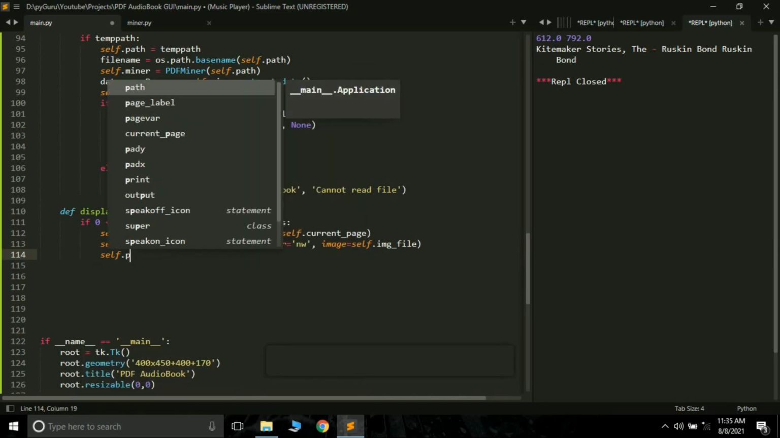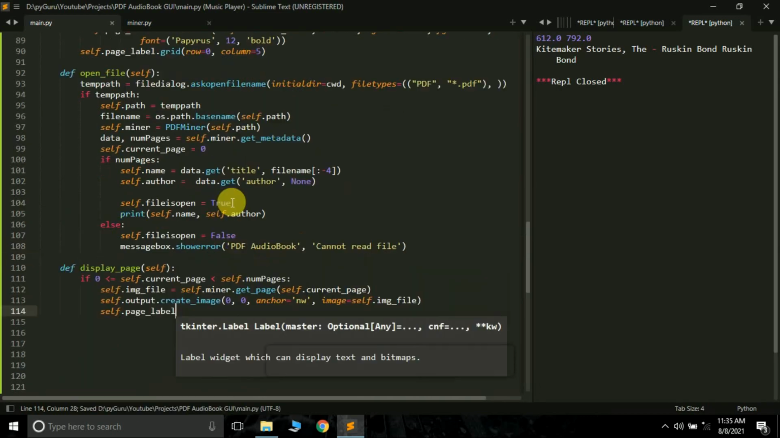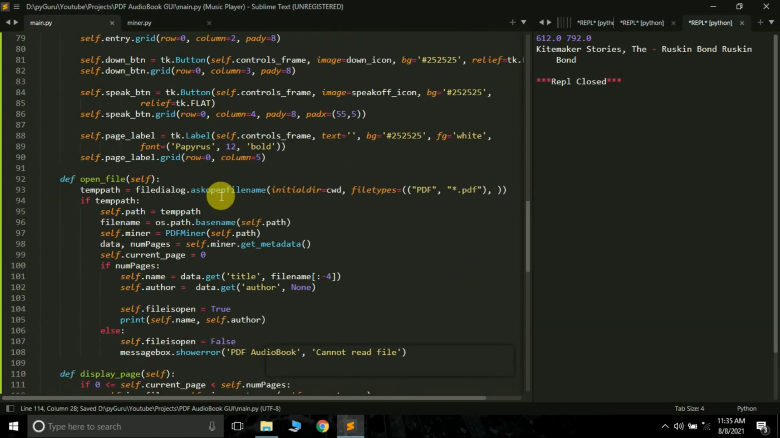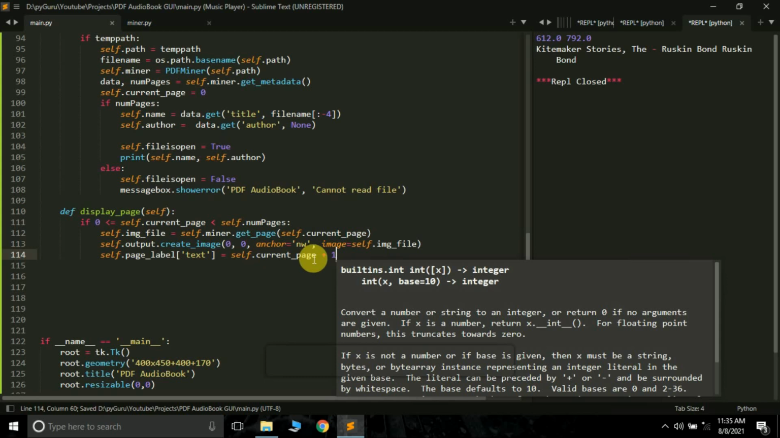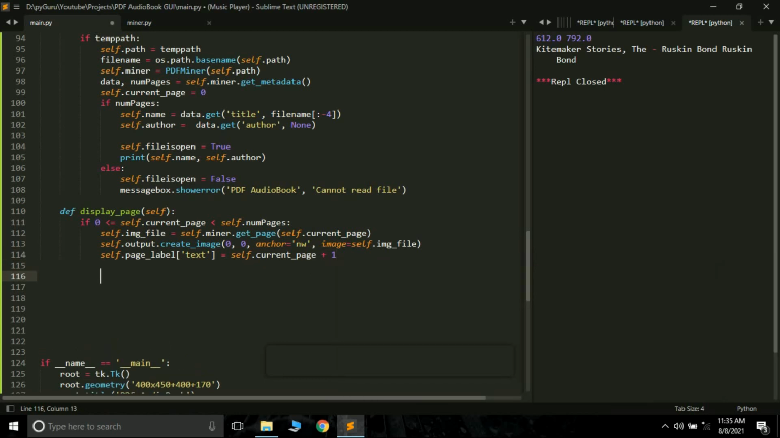This is it. Also self.page label. Remember, this was the label that we have created. It's just behind the speak button. Okay, that was initially empty. So we can set its text, which will be equal to self.current page plus 1. See, indexing in PyMuPDF is from 0, but we know that in an actual PDF the page number is given from 1 to the total number of pages. Okay, that's why I have added just 1. If you do not add plus 1, the page number will show from 0, and we do not want that.